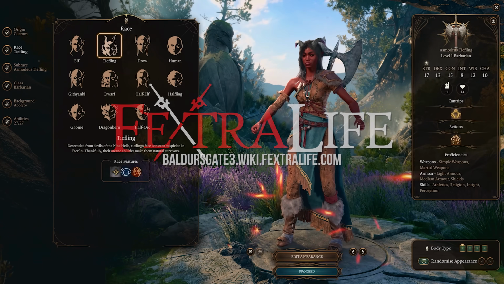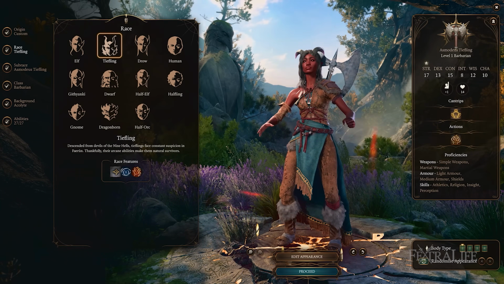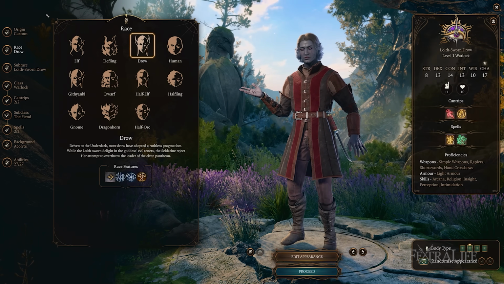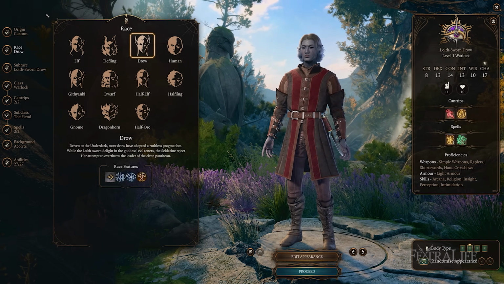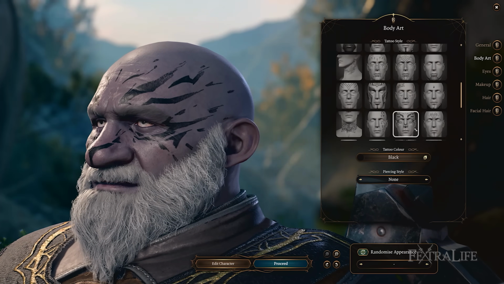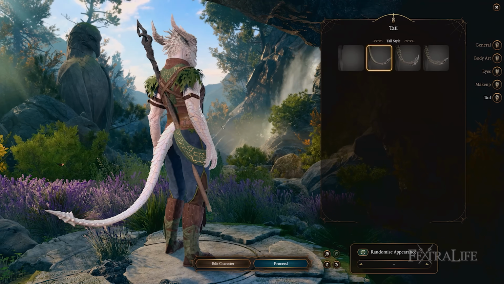Okay, so in this video, I'm going to run you guys through character creation for the full version of Baldur's Gate 3. This is not early access. This is what the character creator looks like in the full version of the game. And I'm going to run you through what your decisions are going to affect and things you need to know about character creation.